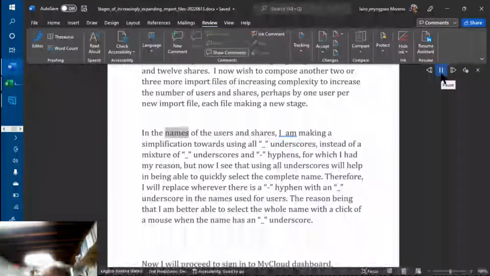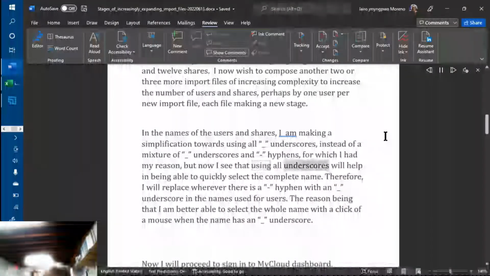In the names of the users and shares, I am making a simplification towards using all underscores, instead of a mixture of underscores and dash hyphens, for which I had my reason, but now I see that using all underscores will help in being able to quickly select the complete name. Therefore, I will replace wherever there is a dash hyphen with an underscore in the names used for users. The reason being that I am better able to select the whole name with a click of a mouse when the name has an underscore.